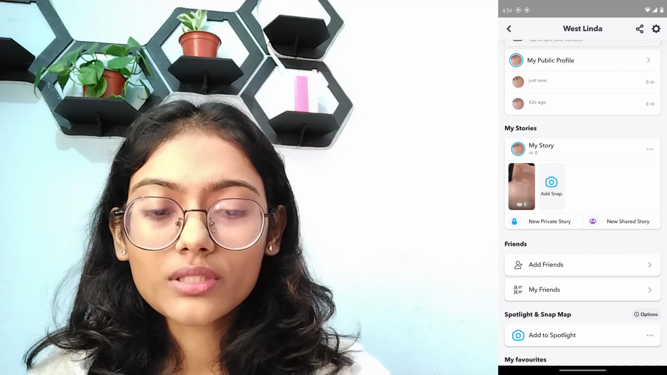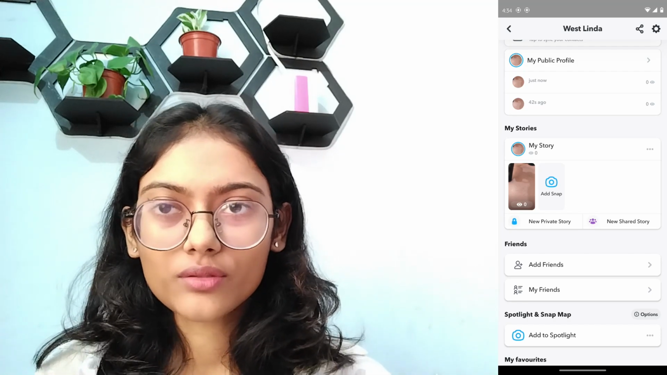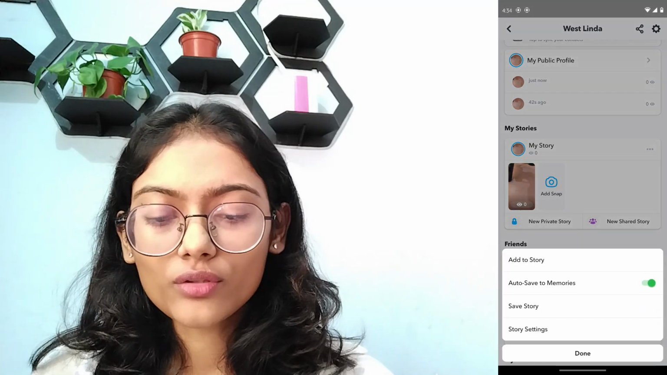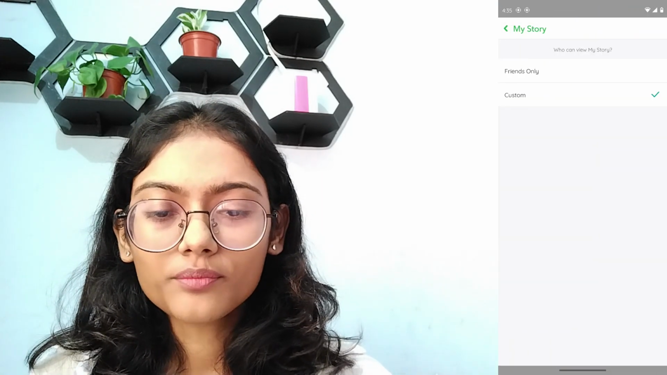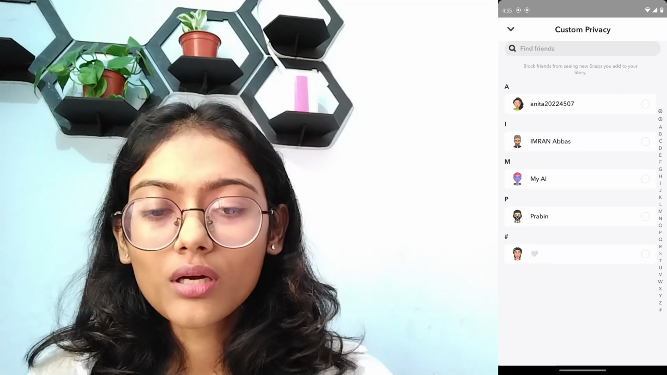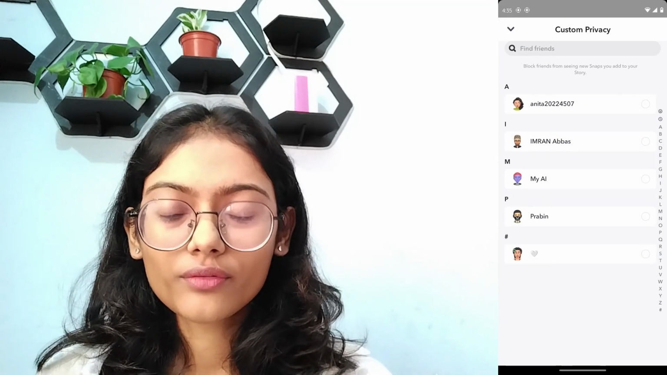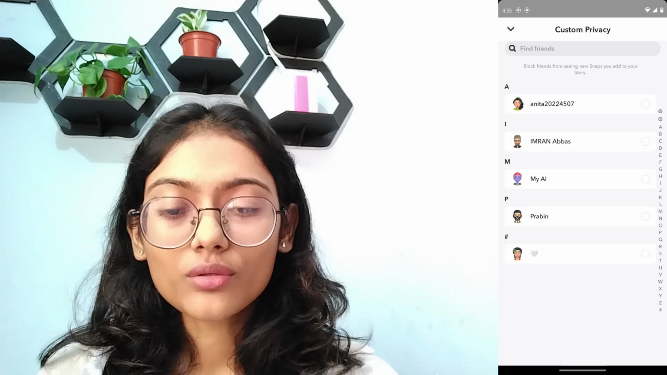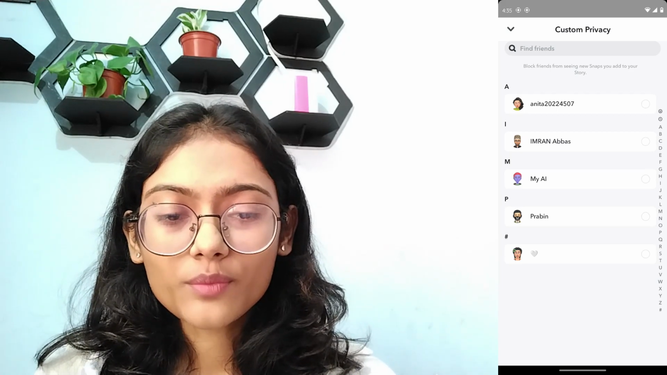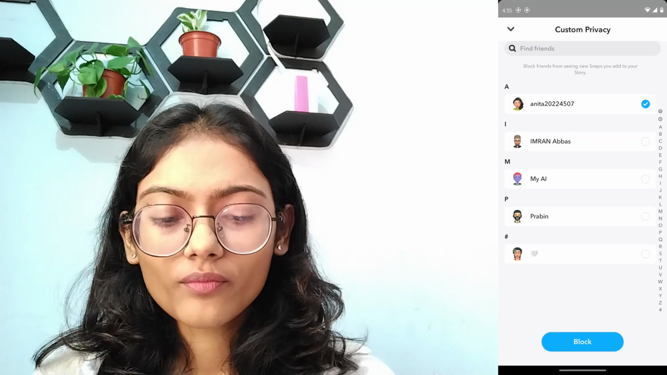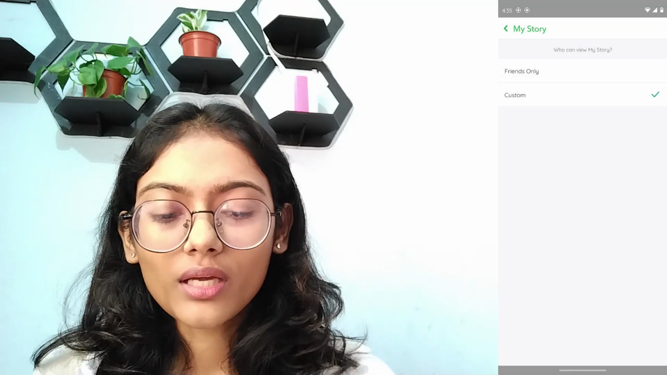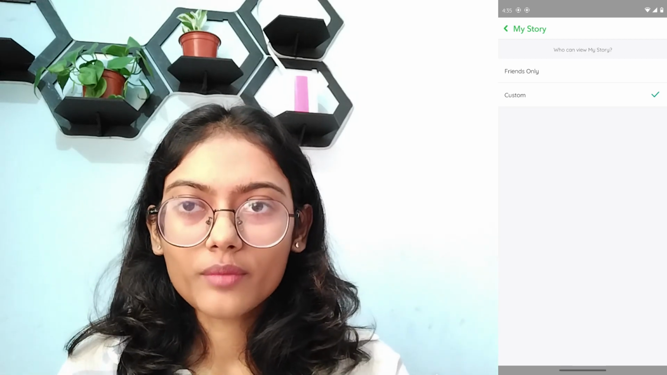So what you can do is you can simply go for the right side, which has that three dots icon, and go for story settings, and here you can go for custom, and then choose the person that you would like to block from viewing your story. So if you don't want this person to see your story, then choose that person and then tap on block, and that's it. That person will be blocked from seeing your story.